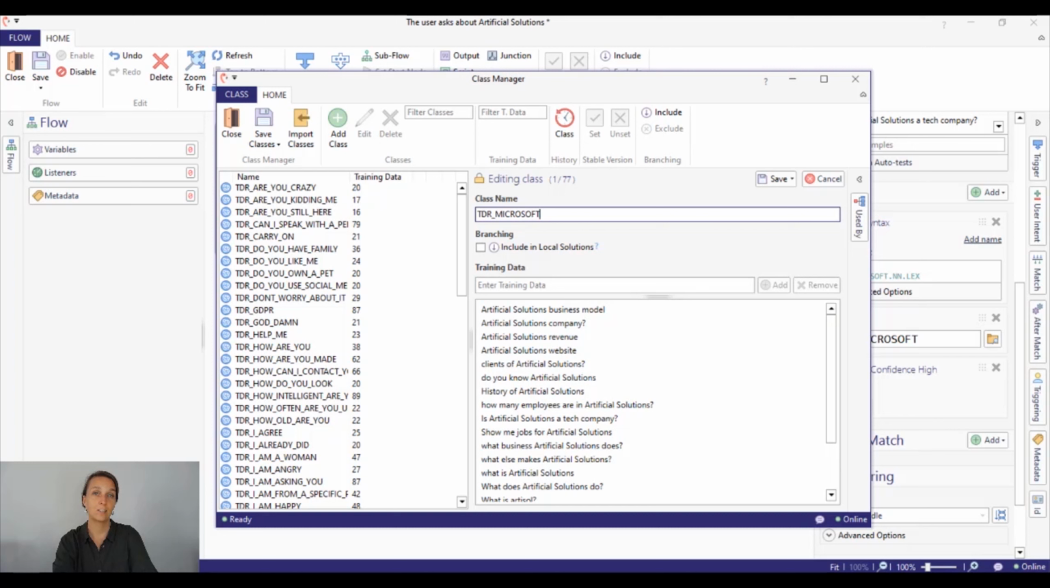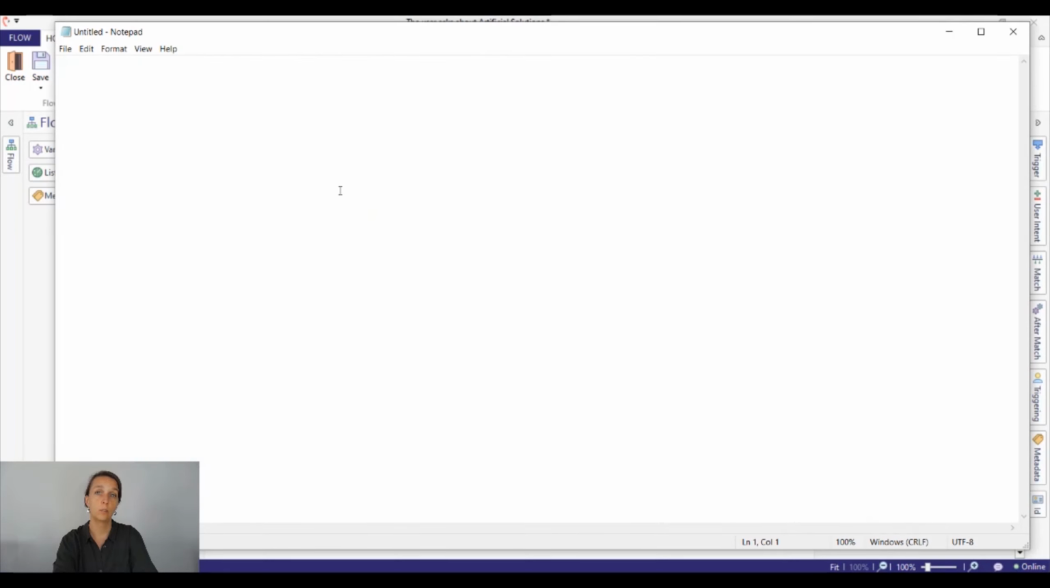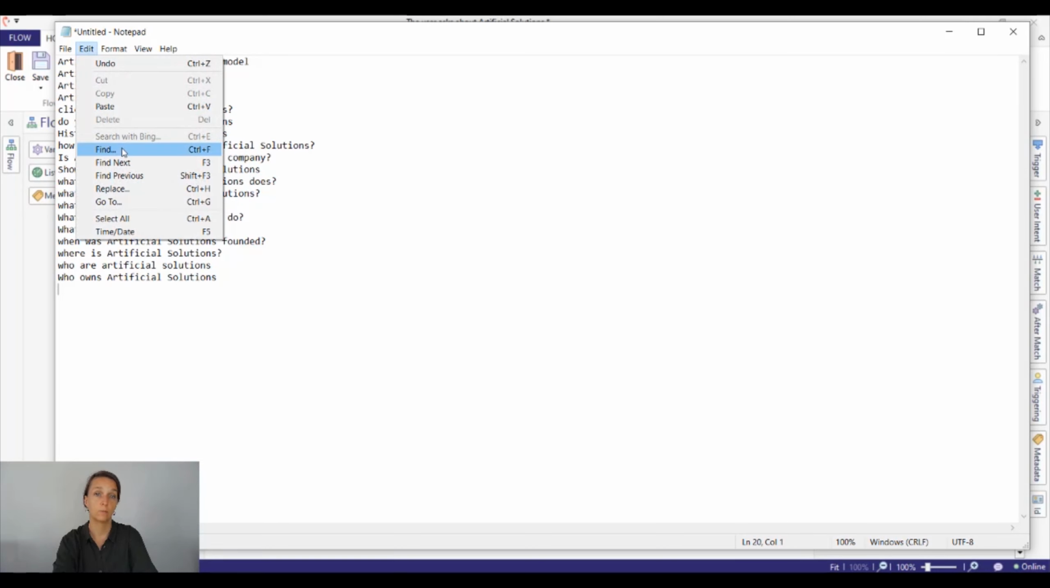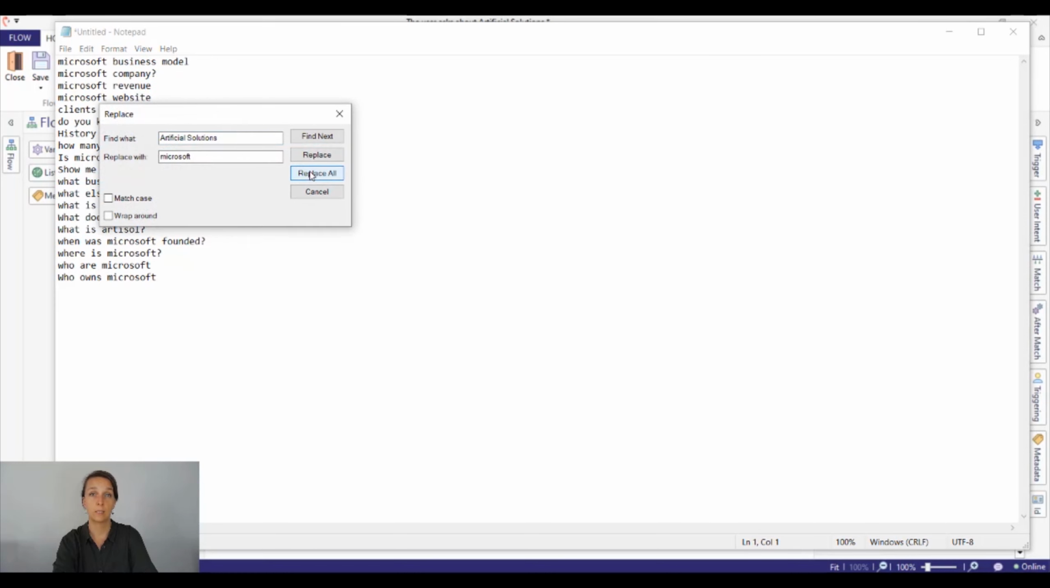Then let's change the company name to Microsoft in the training data. Click on one of the example questions and then use Ctrl-A to select all. Then press Ctrl-C to copy them. Open a notepad or similar on your computer and paste in the training examples. Replace all entries of artificial solutions with Microsoft. And copy all the examples again.